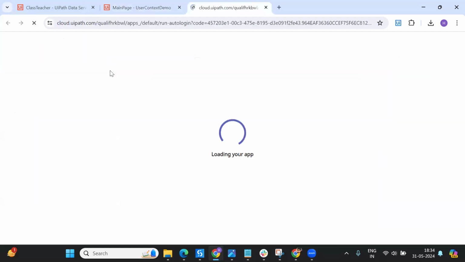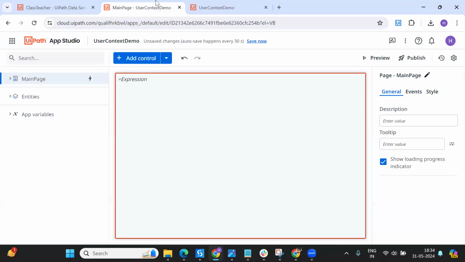It is loading. And the output is 5. Perfect. So I hope this is clear for you. If not, I'll explain one more time here.